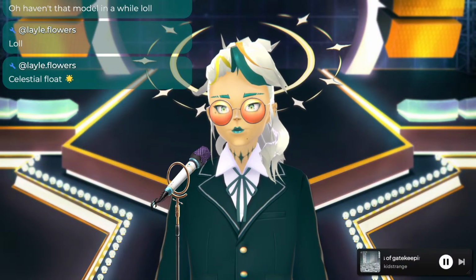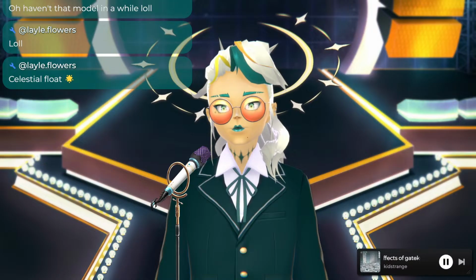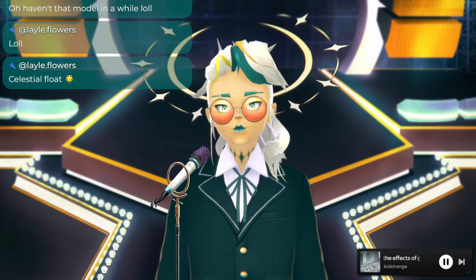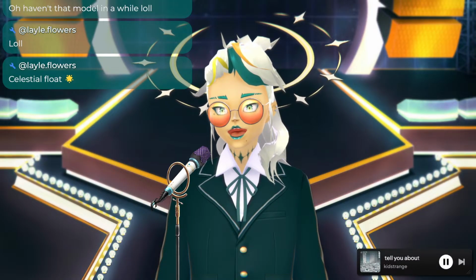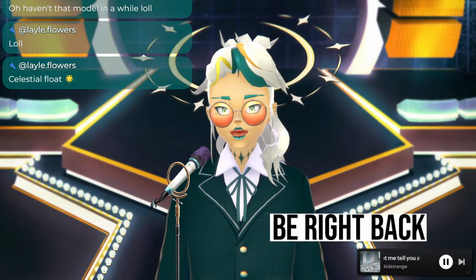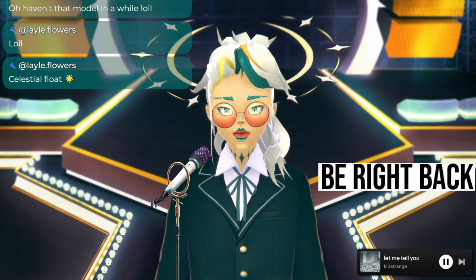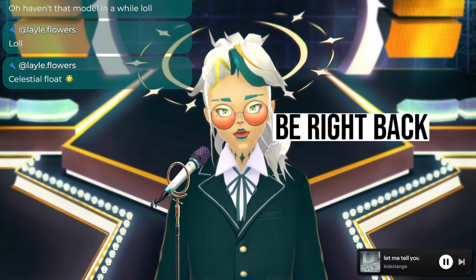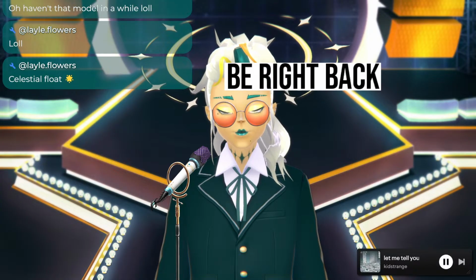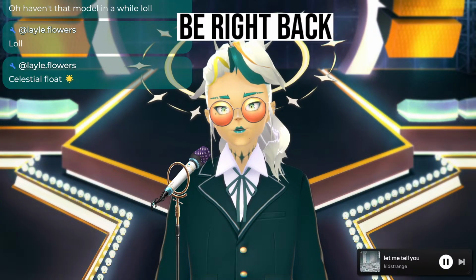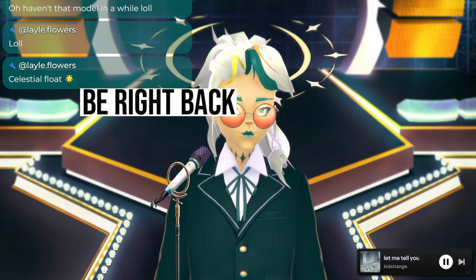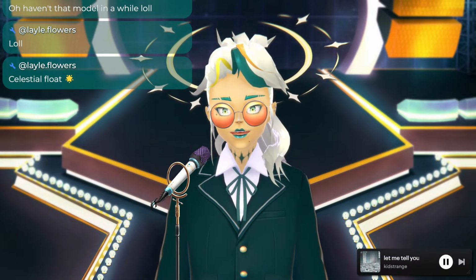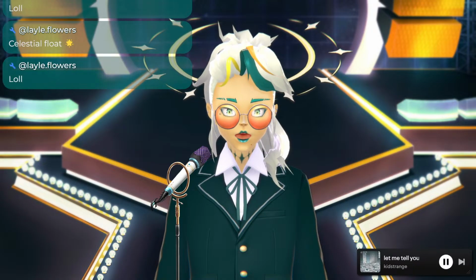Properties. Because I was going to do it like this, which would be funny. However, it's not perfect. I wanted to get rid of the white box, but I give up. You're going to see the white box. So I have this now, I guess. Anyway, I'm back. Celestial float, yeah, lol.